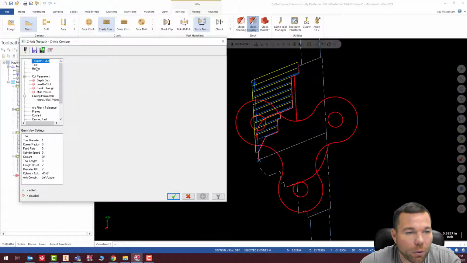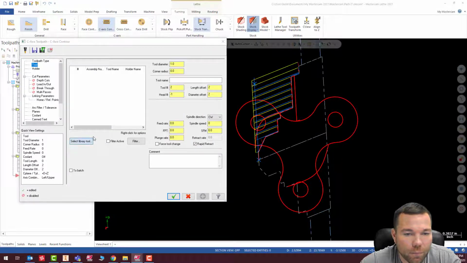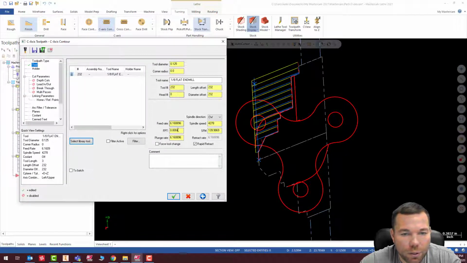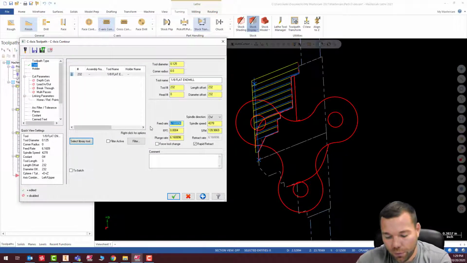So let's go ahead and pick our tool. Select 1/8 inch flat end mill. And feed rate, we're going to move it. Let's do 10 inches a minute. It's a pretty small end mill. 5000. A plunge at 6 is fine.